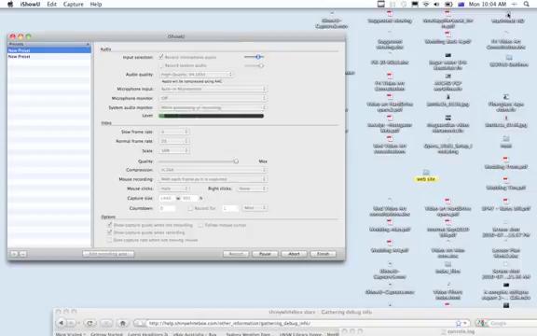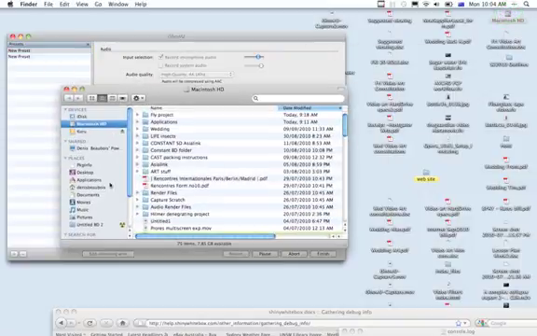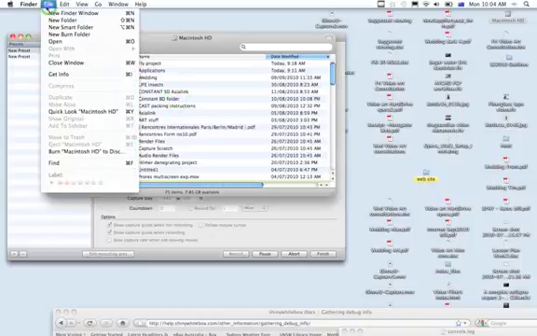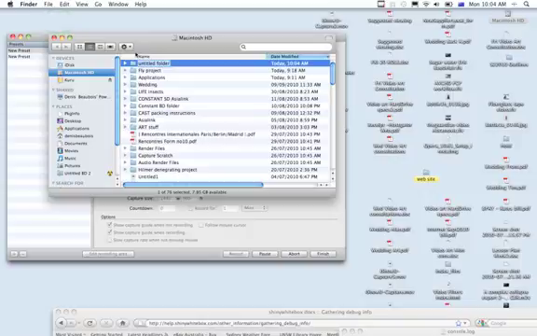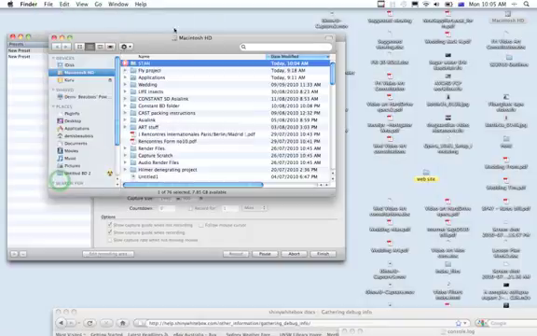Since I'm on my machine at home, I don't have a data drive. I'll just use my hard drive. Go to New Folder, File, New Folder. I'm going to call this Stan. Okay. And here it is. I'm just going to label it by selecting it and giving it a color so we can see it. Label it red. So here's my folder on my data drive.